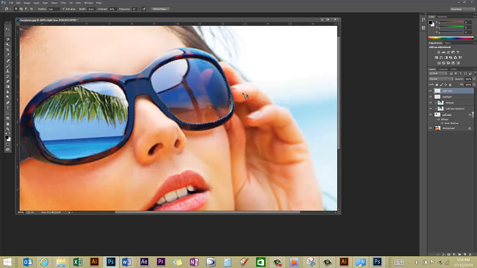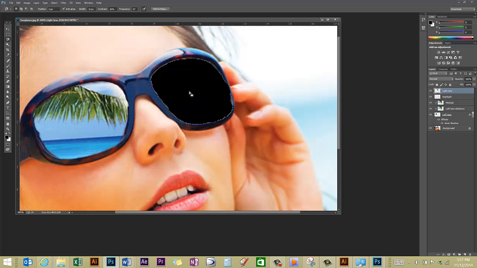I now push D on the keyboard to ensure that my foreground and background colors are black and white. I now apply a keyboard shortcut, Alt, Delete, and that fills the selection with black.